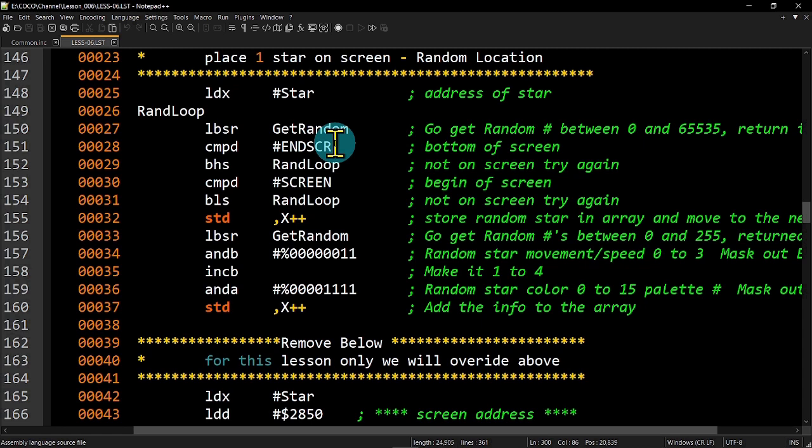So if this comes back with an address of B472, it would be too high. It would be branch high or same, random loop, go back up and try again, until it gets a number that's lower than the end of the screen. And as soon as it does that, it compares to the beginning of the screen and makes sure it's higher than that. So all it's doing is making sure it's a number between 2000 and 97FF.